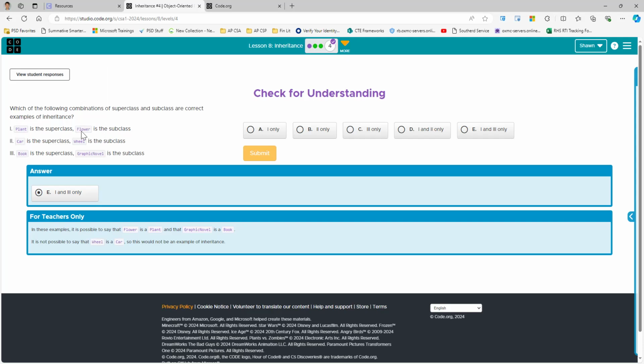Let's look at number two. Does a flower inherit the traits of a plant? I'm kind of iffy on that, but I can buy it just because a flower is a part of a plant. Okay, car is a superclass, wheel is a subclass. A wheel is a part of the car. Is it able to do everything that a car does? Remember, a car has engines, windows, wipers. A wheel is a very specific component of a car, so obviously that wouldn't work.